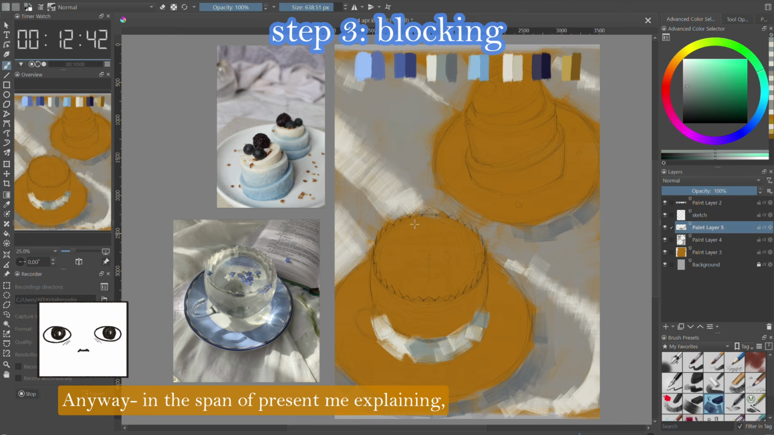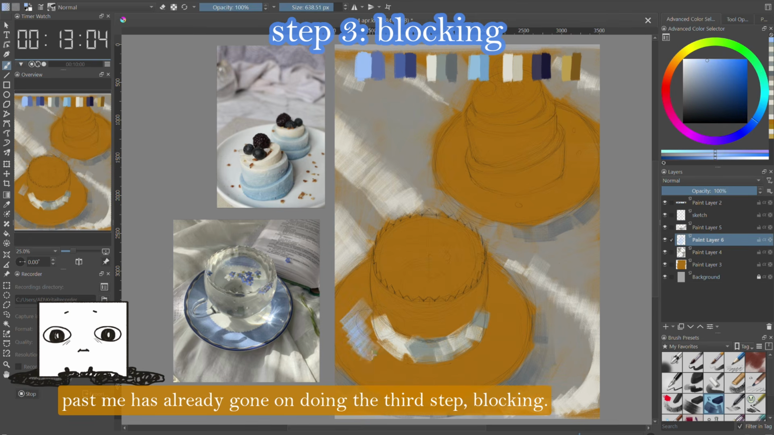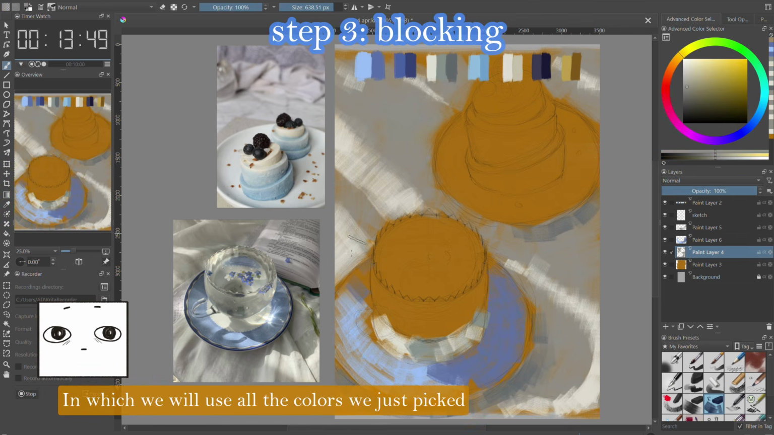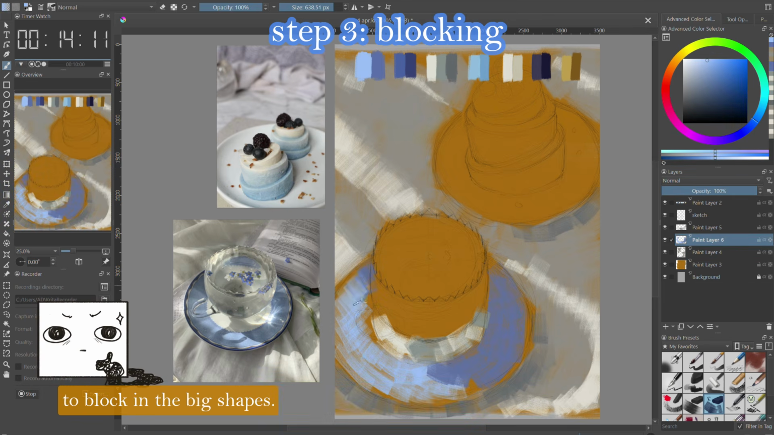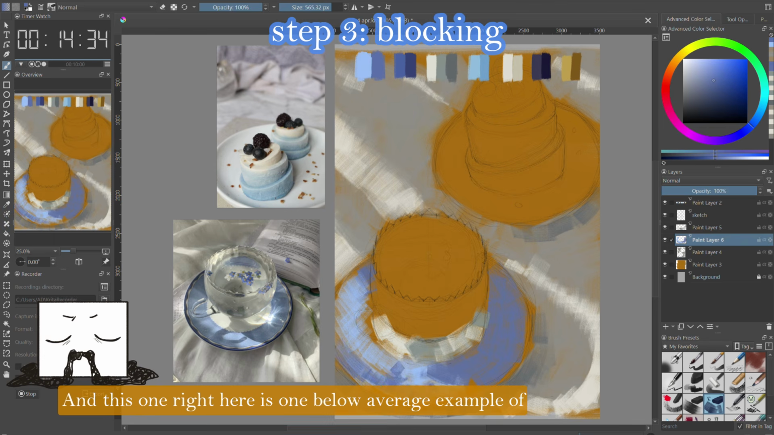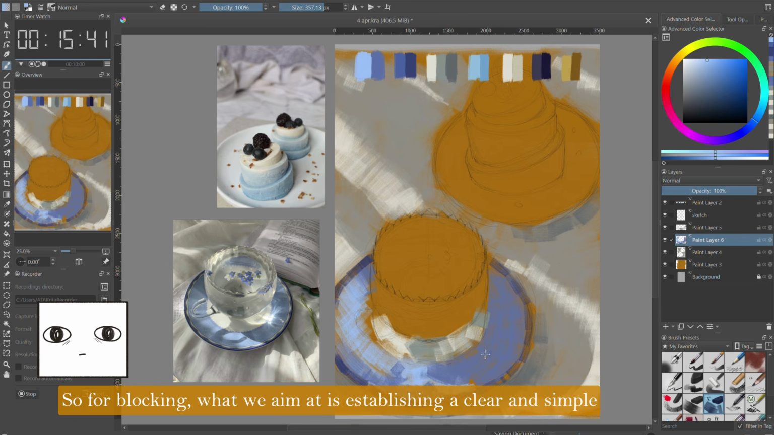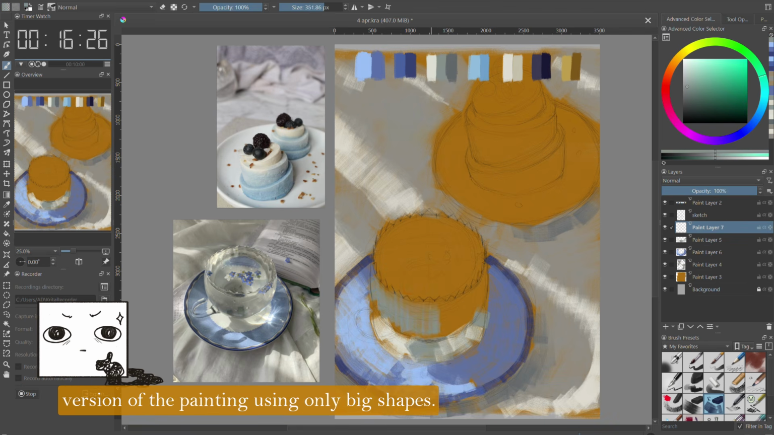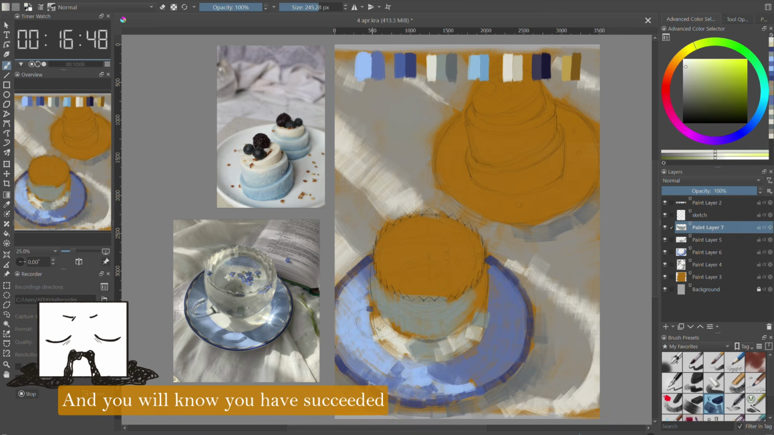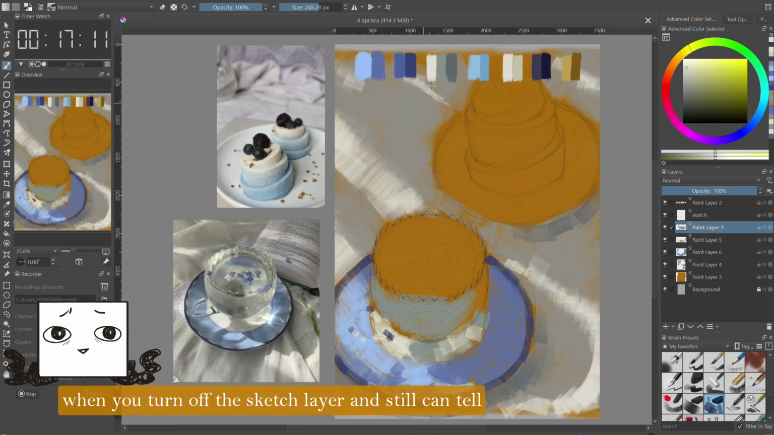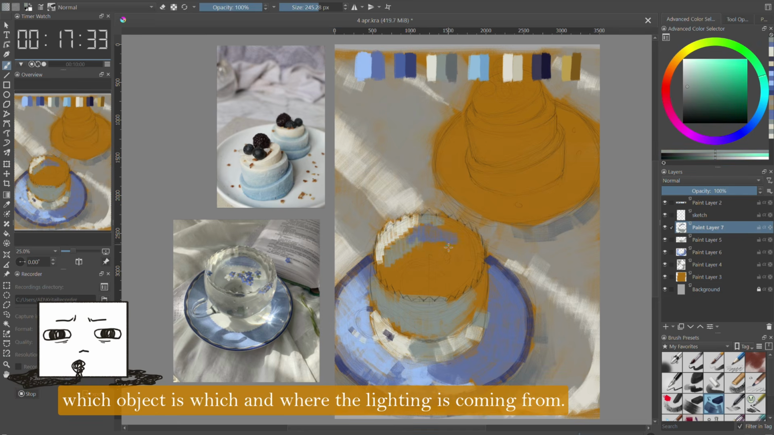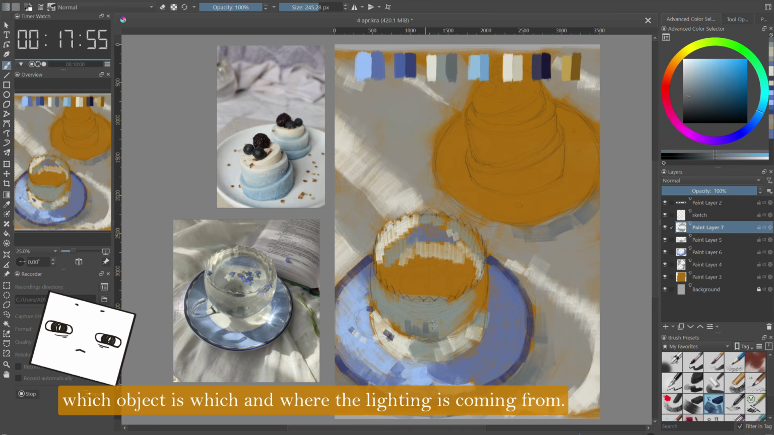Anyway, in the span of present me explaining, past me has already gone on doing the third step, blocking, in which we will use all the colors we just picked to block in the big shapes. And this one right here is one below average example of how this step should be done. So for blocking, what we aim at is establishing a clear and simple version of the painting using only big shapes. And you will know you have succeeded when you turn off the sketch layer and still can tell which object is which and where the lighting is coming from.